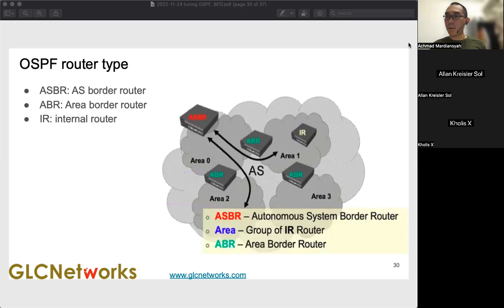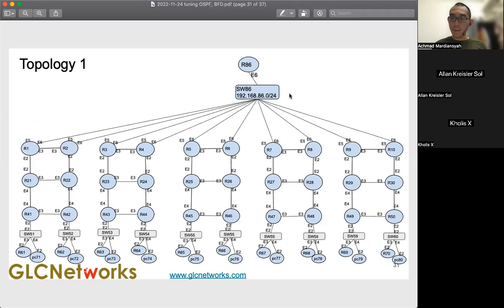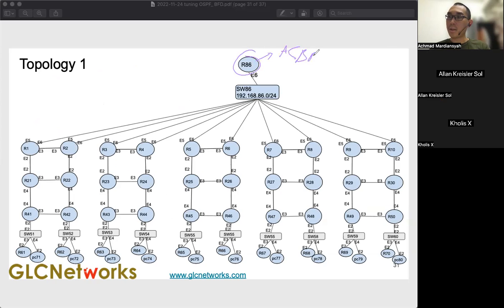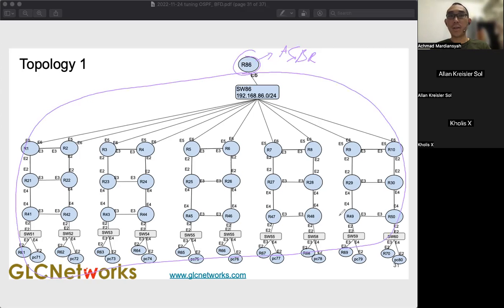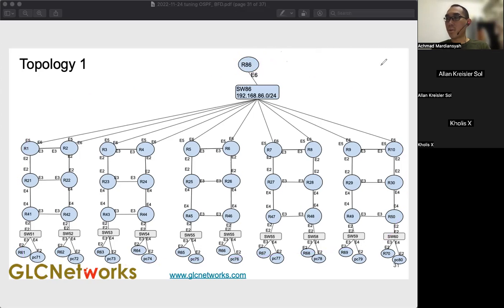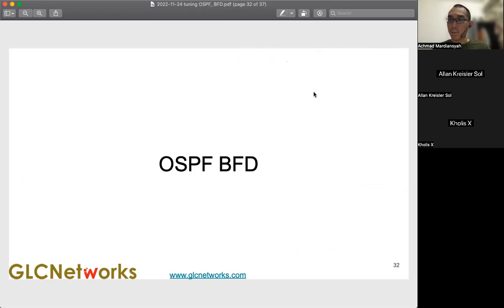In our topology, we will do it like this. All of them are in one single area, and this one is the ASBR. So how can BFD help?